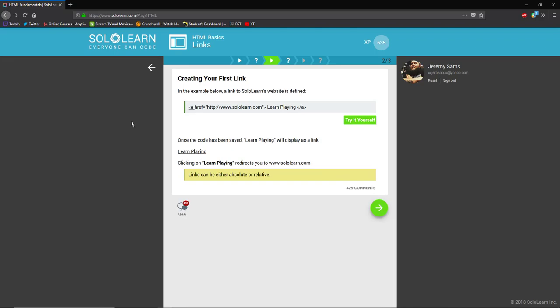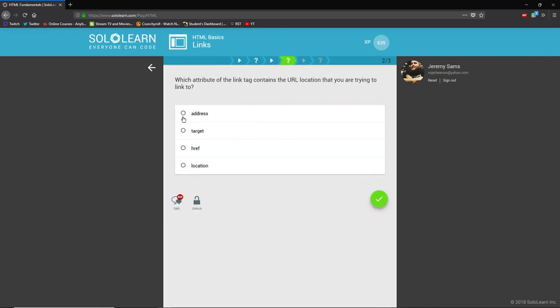In the example below, a link to SOLOLEARN's website is defined. href SOLOLEARN learn playing. Once the code has been saved, learn playing will display as a link. Alright. Which attribute of the link tag contains the URL location that you are trying to link to? The target. No?